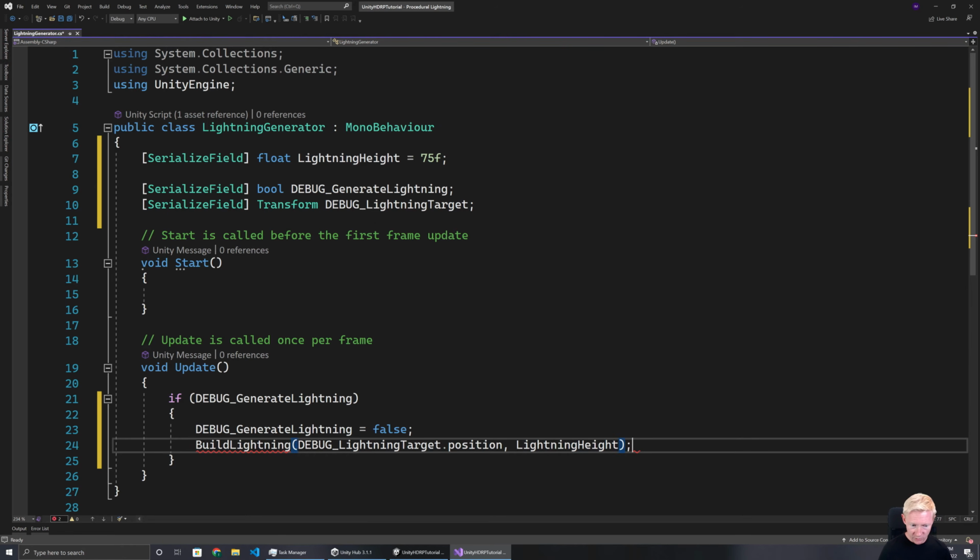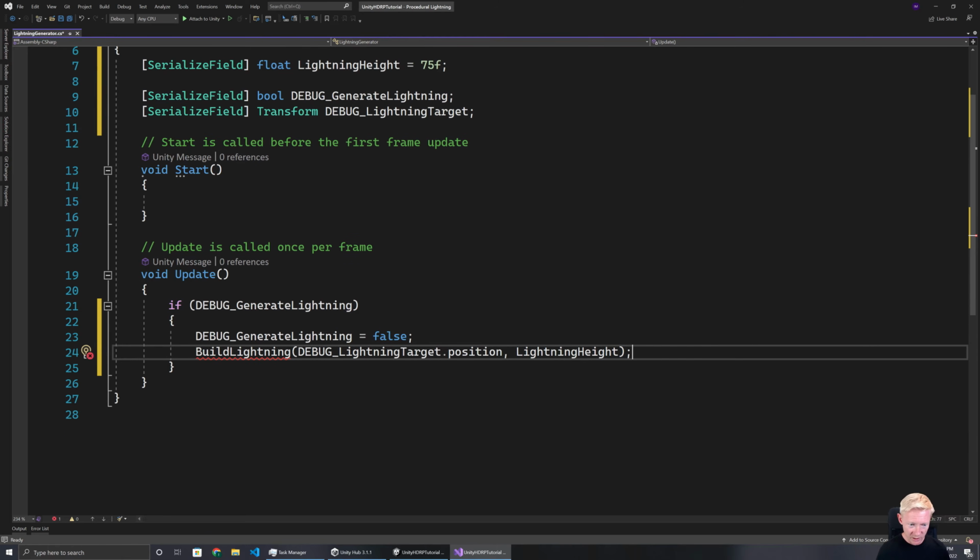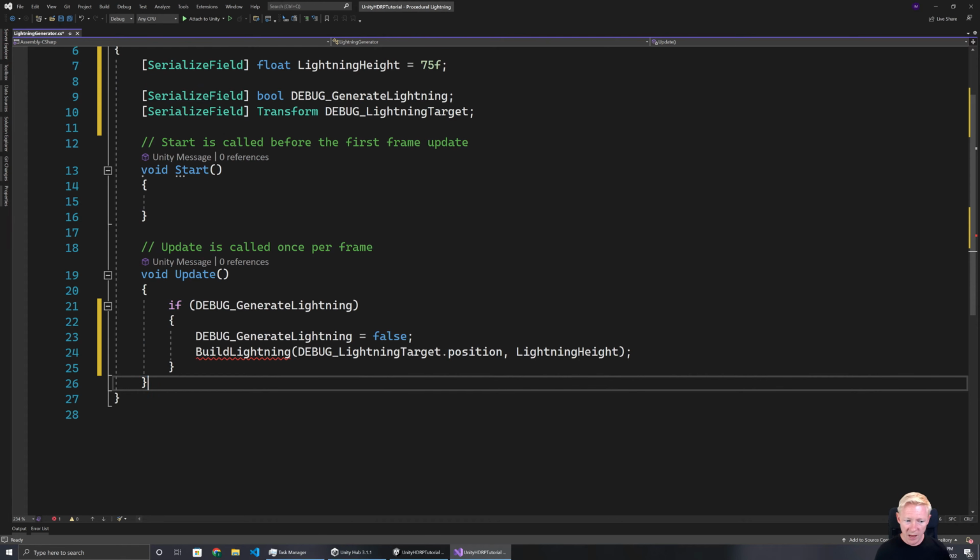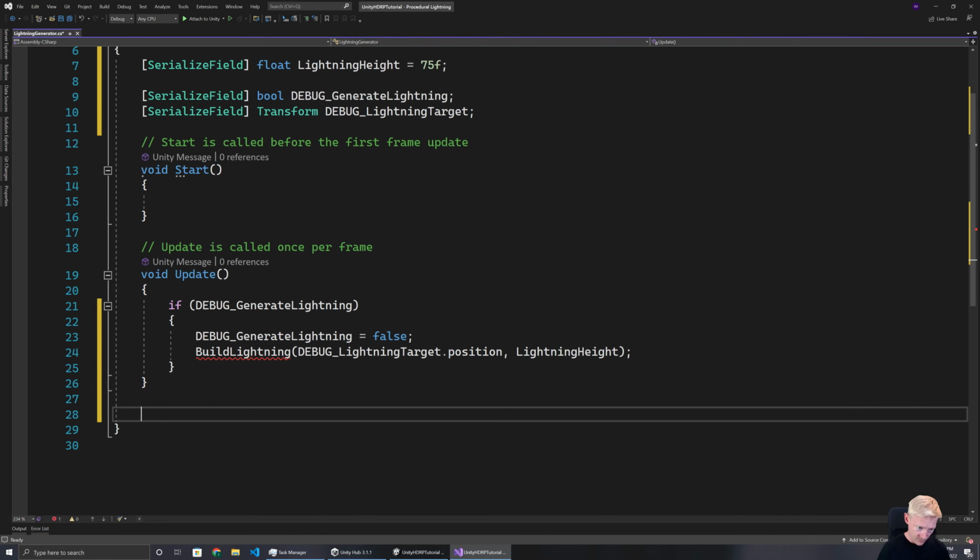So I'm a big believer in, when you're setting up interfaces for things, building it based upon how you want to use it. Because that way you don't end up building something that's different to what you need. So this is how I want to be able to work this. I want to be able to say, here is the point where I want the lightning to hit, and here is the height that that lightning is going to be generated from.